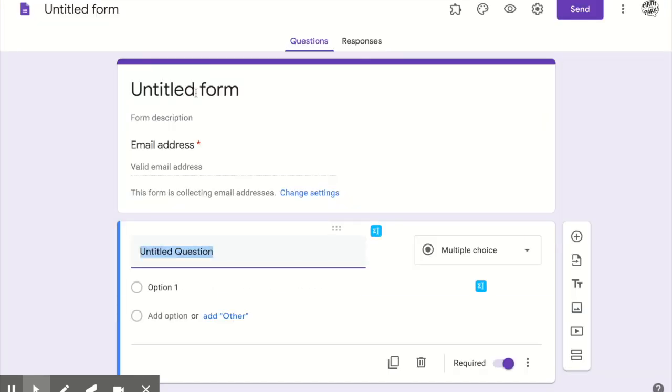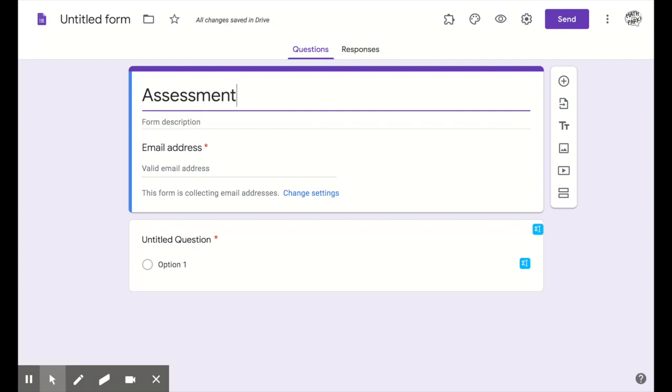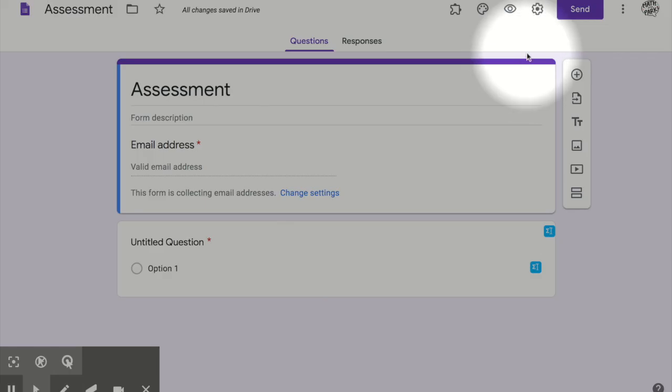First, let's rename your form. To rename your form, click on the heading Untitled Form and type in your title. When you click on the words Untitled Form on the upper left-hand corner, the title will change automatically. Let's now move on to changing the setting of the Google Form.